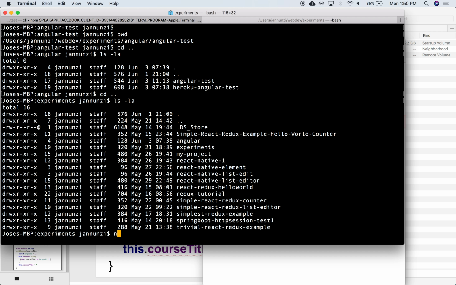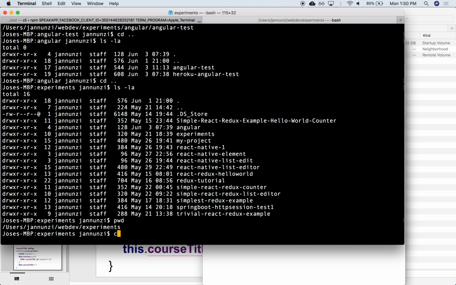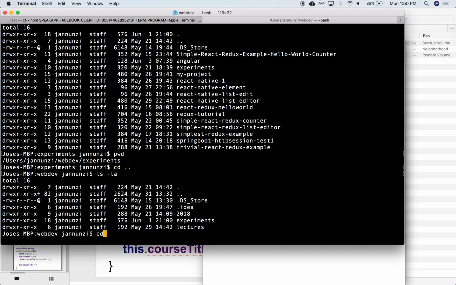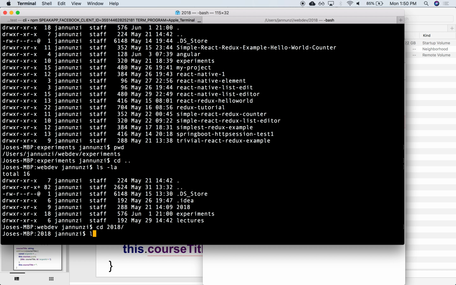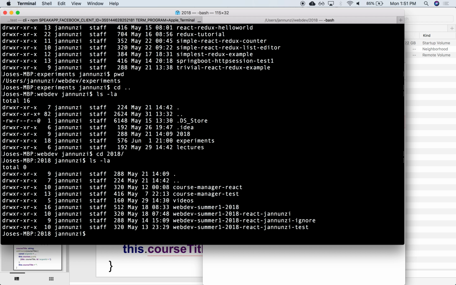So let's create a new client. Let's see, where are we? No, not experiments. Right, so we had created this application, the webdev summer 1 2018. So let's create an Angular client. This will be the application that the students will use. They'll log into this application and they'll be able to consume content. So let's create a brand new application here.